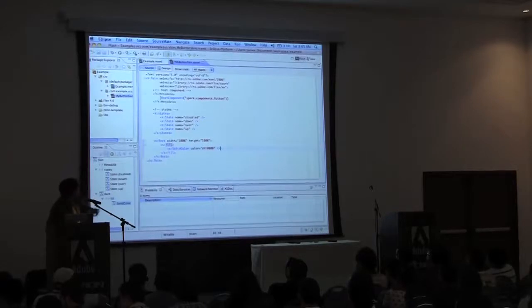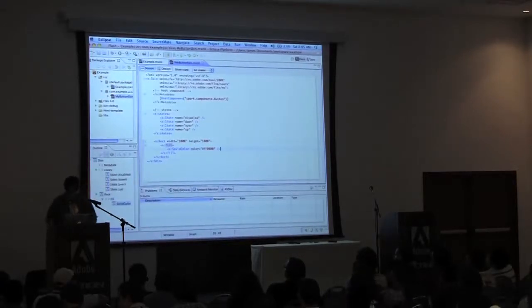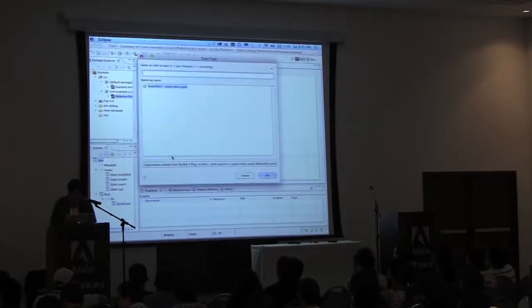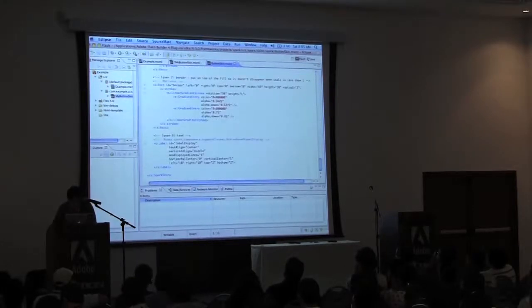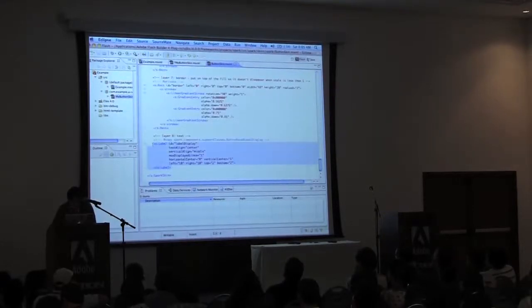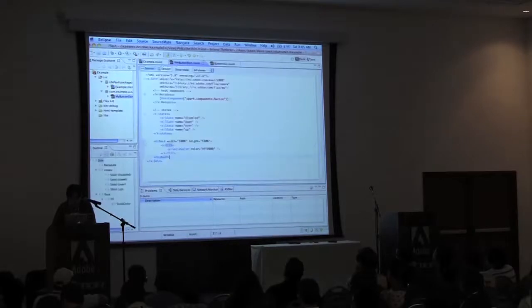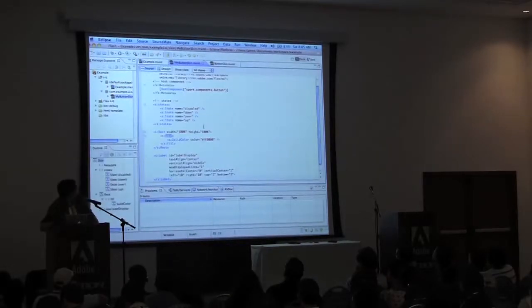Right, so there I'm using a little FXG to color. I'm creating the background. This is the background of my skin for the button. And I'm going to cheat and copy the label field from the button skin. Okay, so now I have my label display.